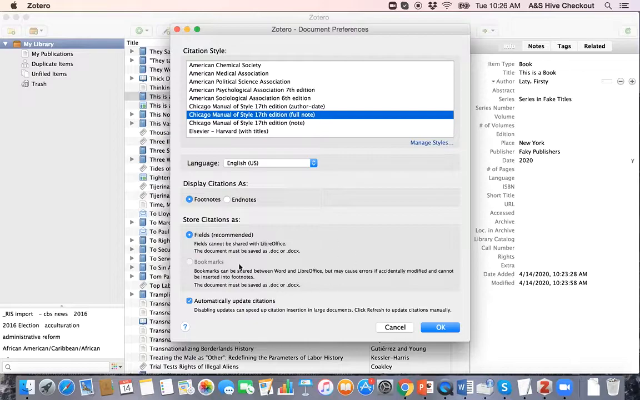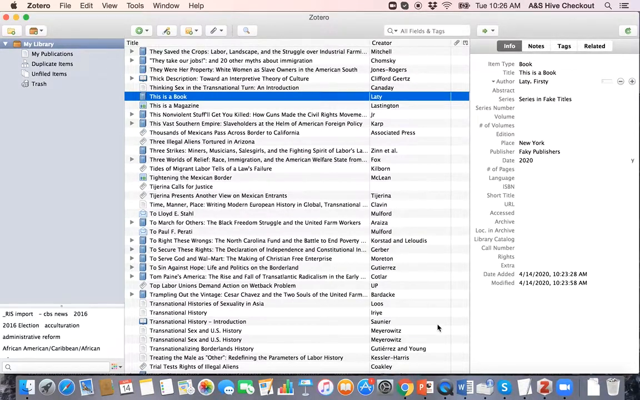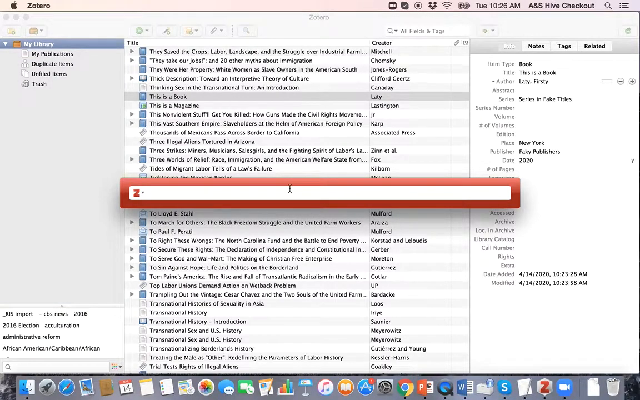I actually don't know what the difference is here. I've never had to move it or change this, so let's just keep it the way it is. Automatically update citations, which is another really cool feature. You can kind of update your citations as you go and as you make changes. You can also do this manually, but let's say OK, and then this comes up.